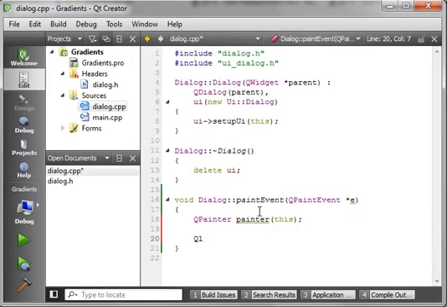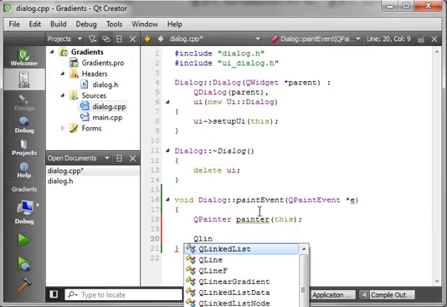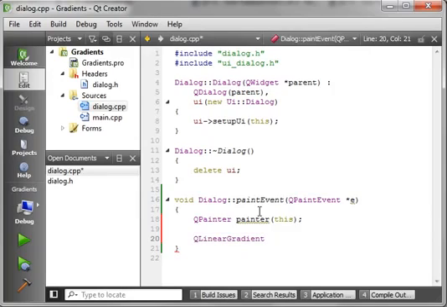So we're going to make a QLinearGradient, and we're going to call this grade1. I'm just going to type in some magic numbers here, and you're going to have to follow along for the time being. And 175. I know these numbers because I've done this tutorial before.